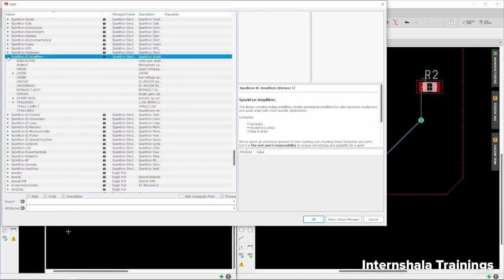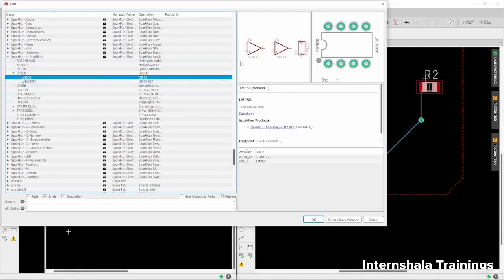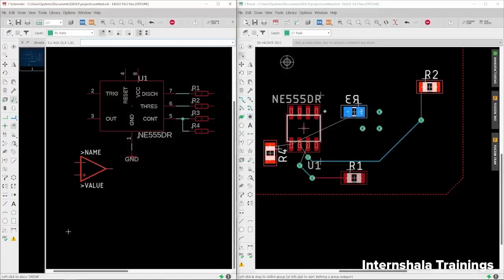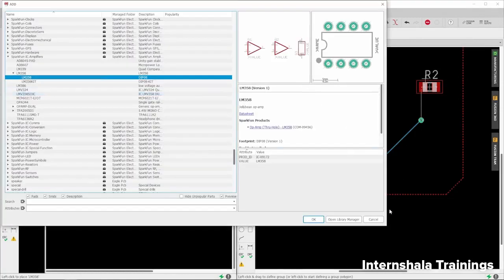So I will select any random IC, LM358. I will look for the through hole variant. So this is basically the through hole IC. I will select this one, click on OK and place it here. After that, I will click on escape and then cancel.